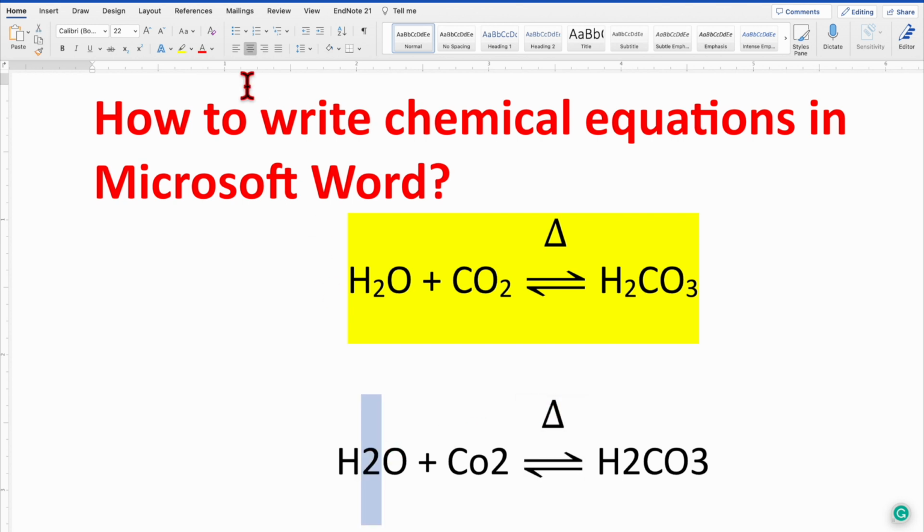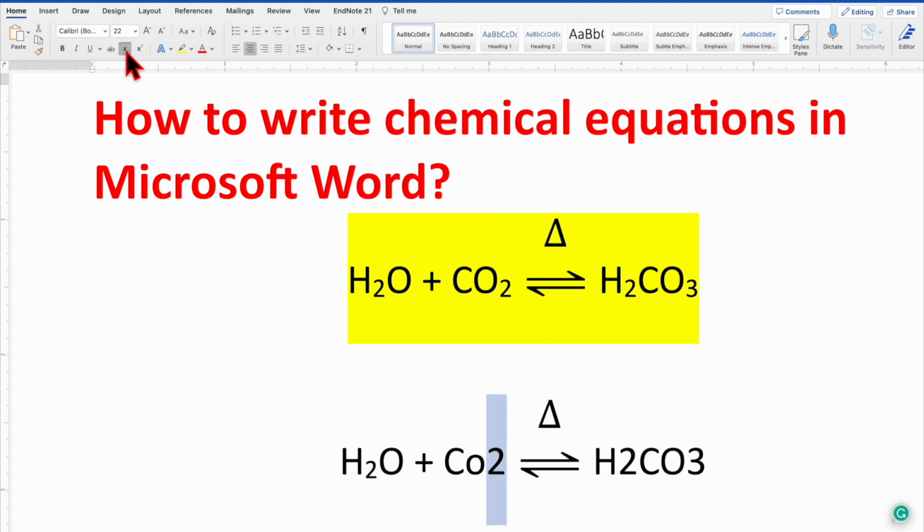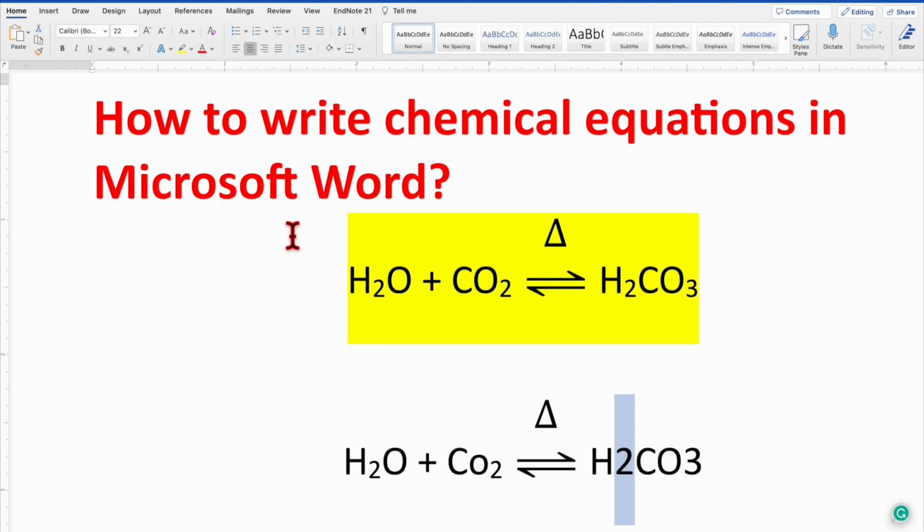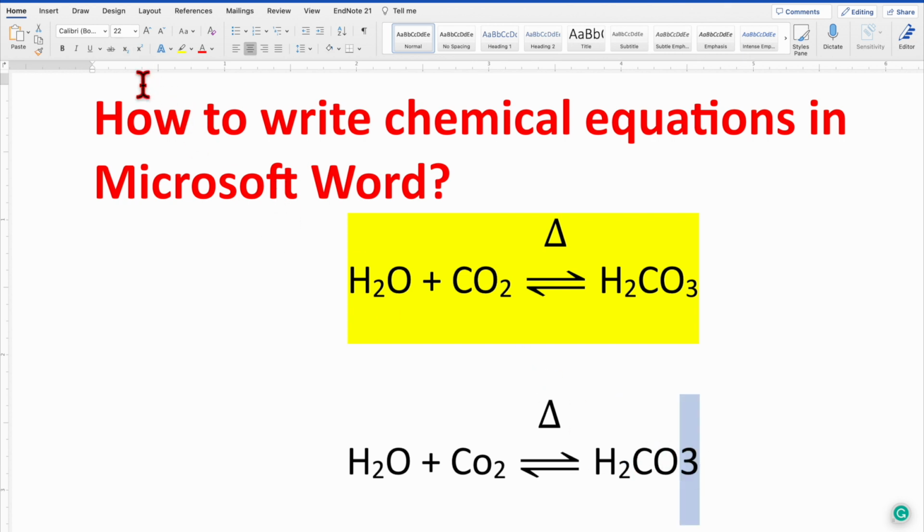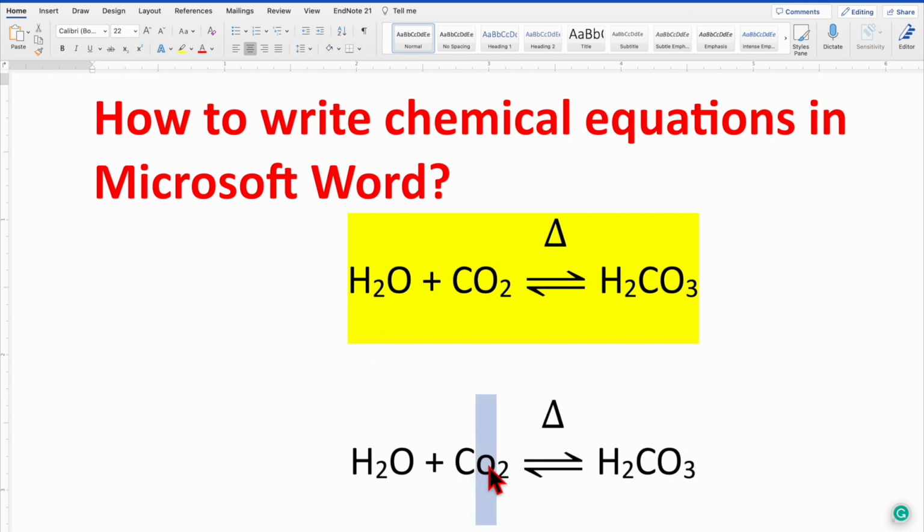Now you need to select the 2, and then you can find here this X with subscript 2 button. Do the same for CO2, then for H2, and at last for CO3. Here this O is small, so just select the O and replace it with a capital O.